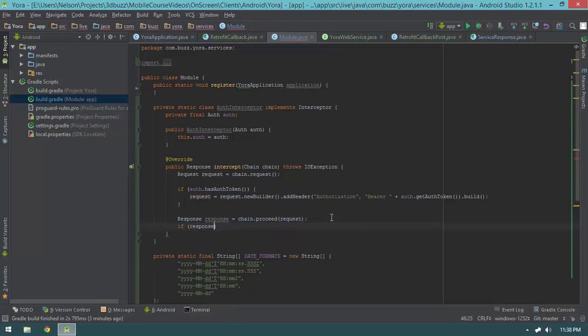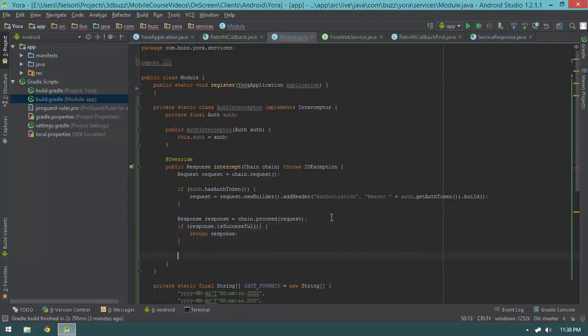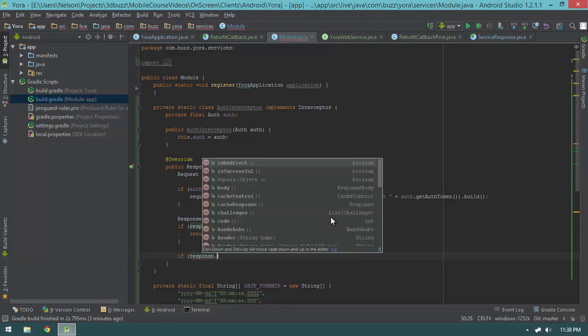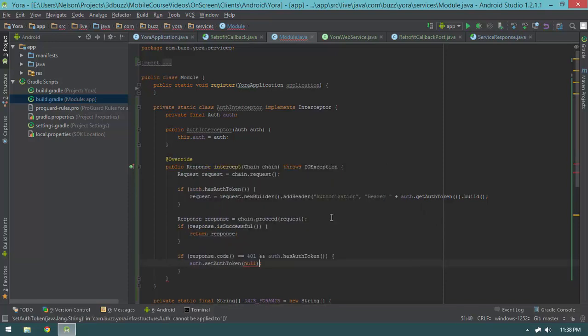And then I'm going to say if response.isSuccessful, then I'm going to return the response. If the response is not successful, so if response.code equals 401 and auth.hasAuthToken, I'm going to say auth.setAuthToken(null) and leave it at that. And then I'm going to return response.